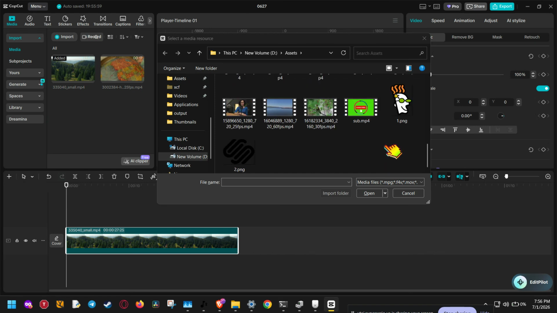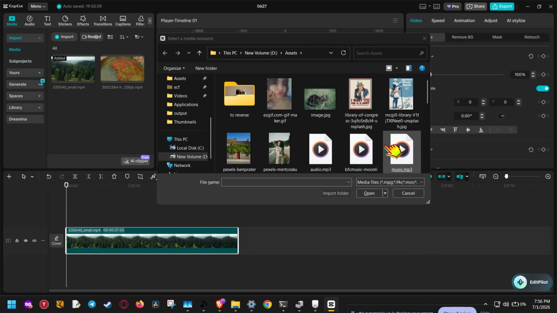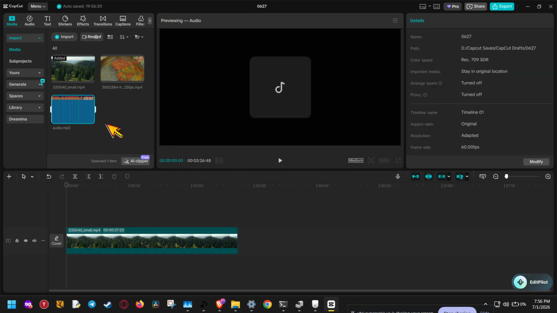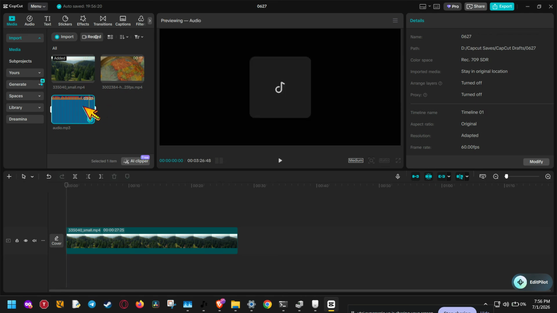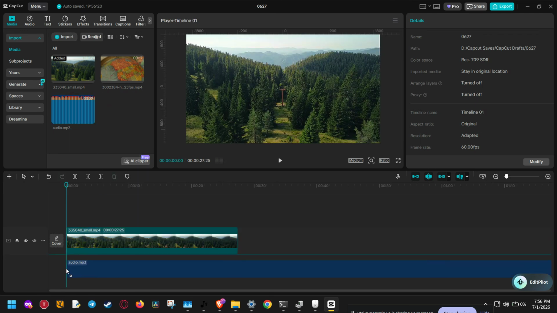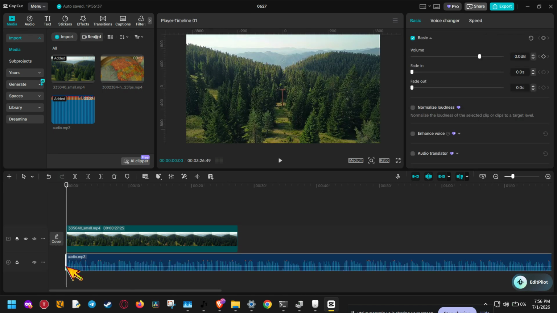From there, select the videos, images, or audio files you want to add, and then hit Enter to import them into CapCut. This method is especially useful when you're working with a lot of files or when you want to keep your editing workflow fast and efficient. Instead of moving your mouse around, you can stay focused on the keyboard and keep your momentum going. Once the files are imported, they'll show up in your media library, just like they do with the standard method. And you can use the plus icon to add them to the timeline.